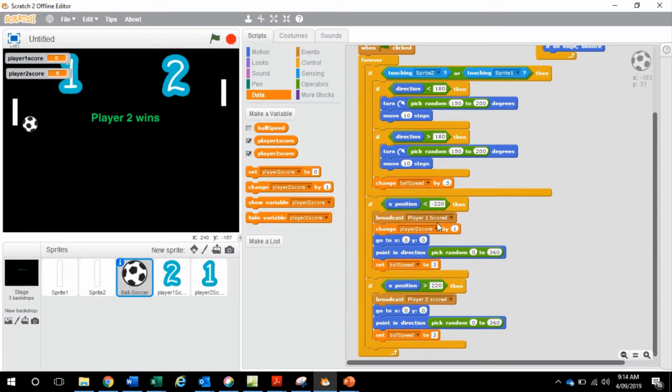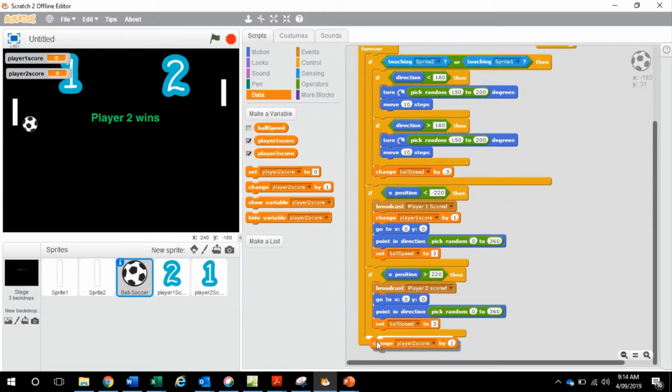Now, down here we want to change it so that when we broadcast player 1 scores, we'll change the player 1 score by 1. These are going to be invisible, by the way. We don't want to see them because we already have them here. And we're going to change the other one too, player 2 score by 1. So every time you get a point, fantastic, it increases the score. Then we want to test something in every one.